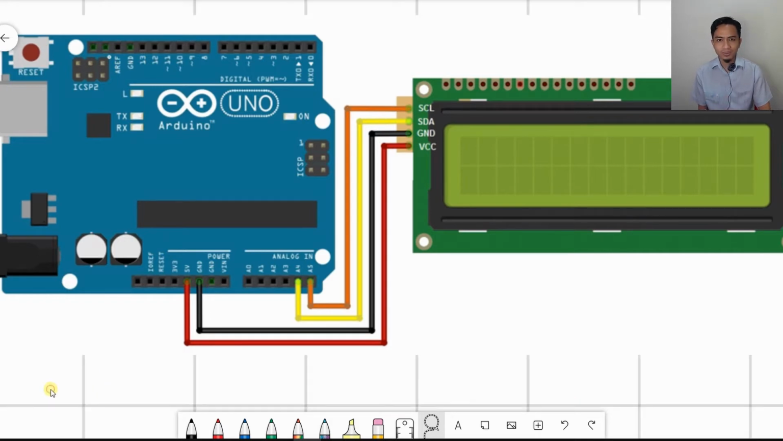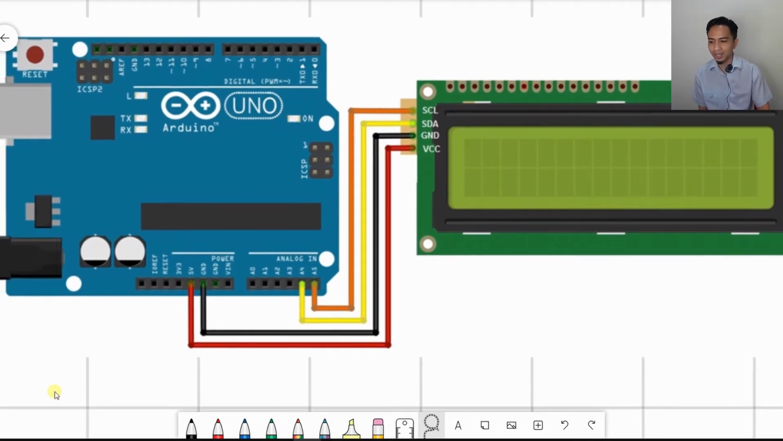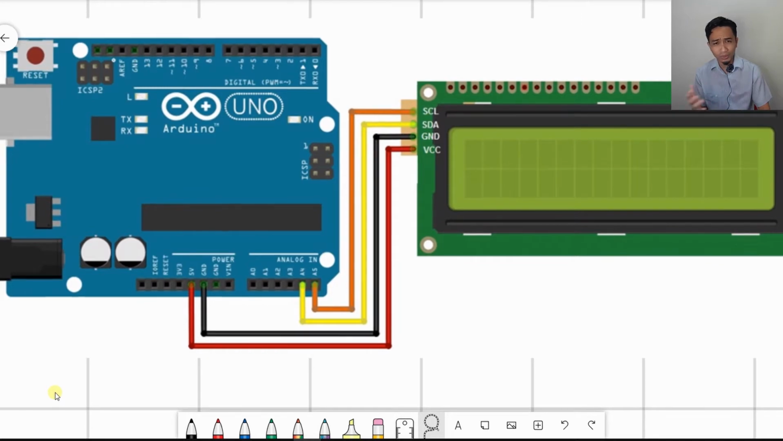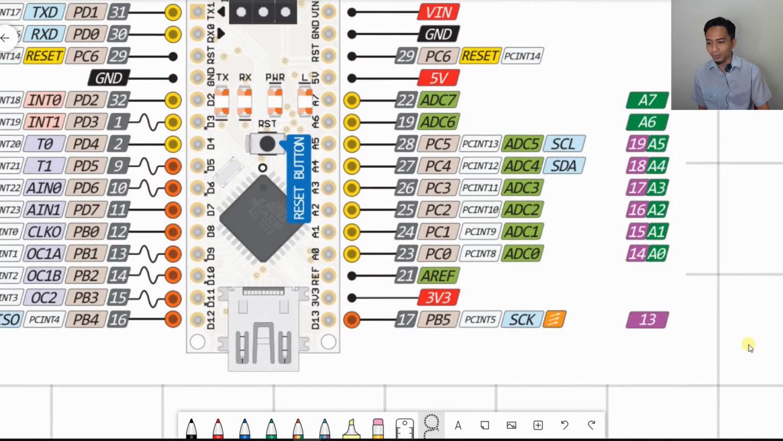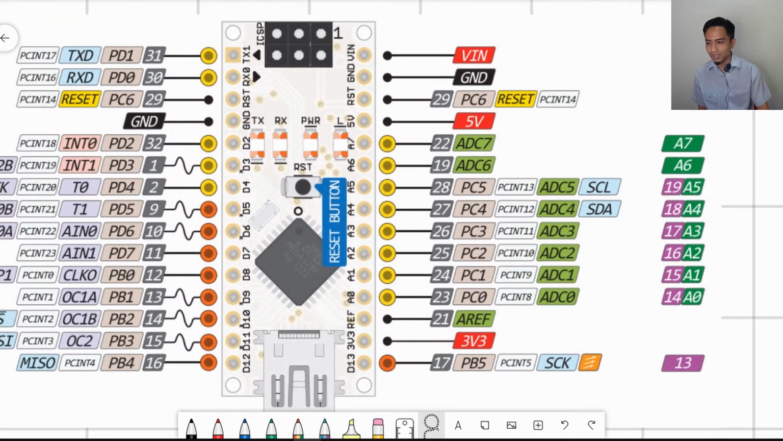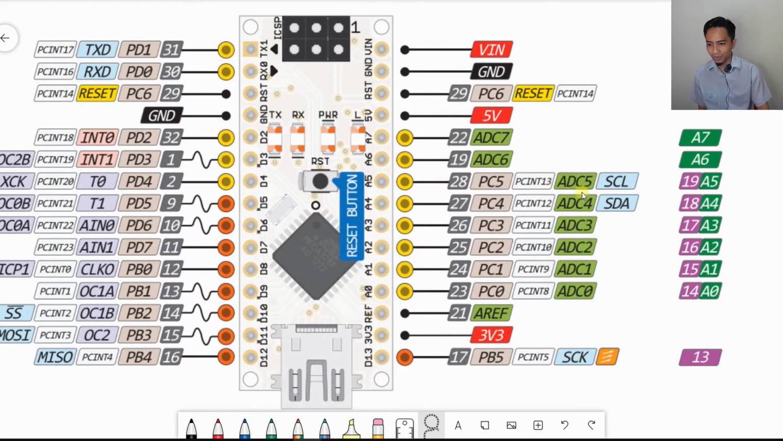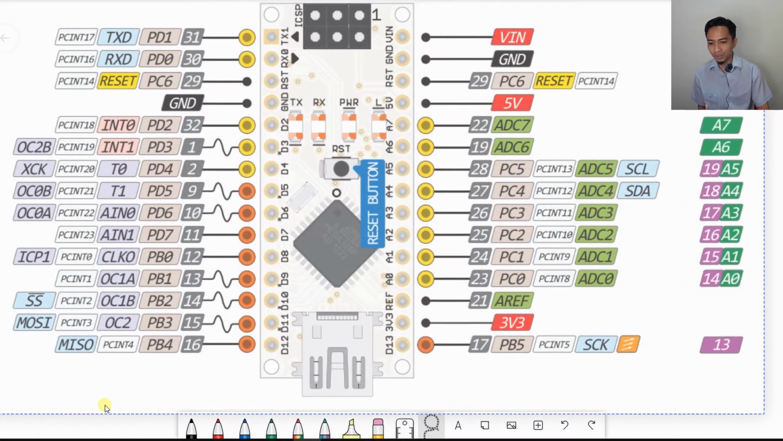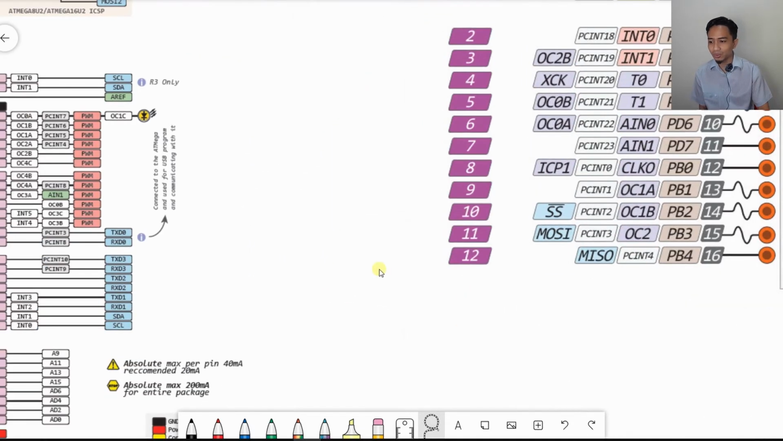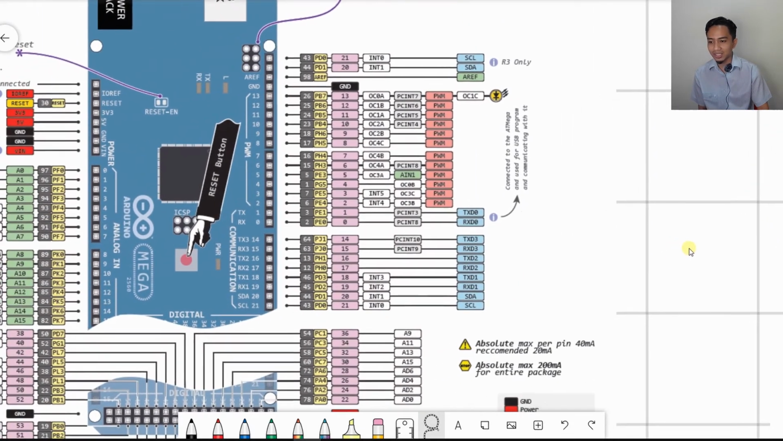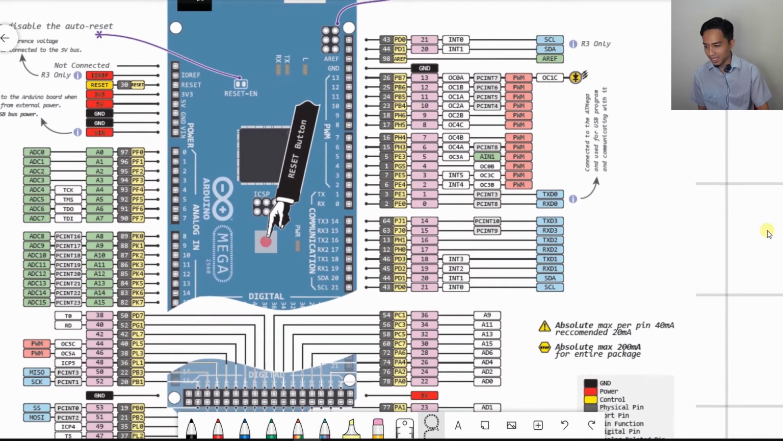But if you don't have this Arduino Uno, for those who have the Arduino Nano, the Arduino Nano is also the same. These are the pins for the Arduino Nano. The SCL is also at pin 5 and the SDA is also at pin 4. Similar to the Arduino Uno, you can just use this as your guideline. For those who use the Arduino Mega, the same thing, just find the SCL and SDA.